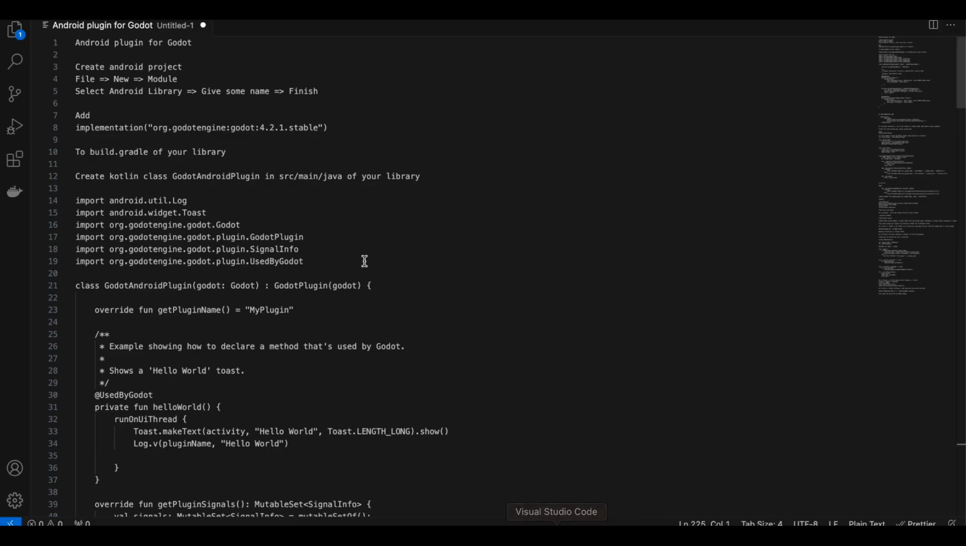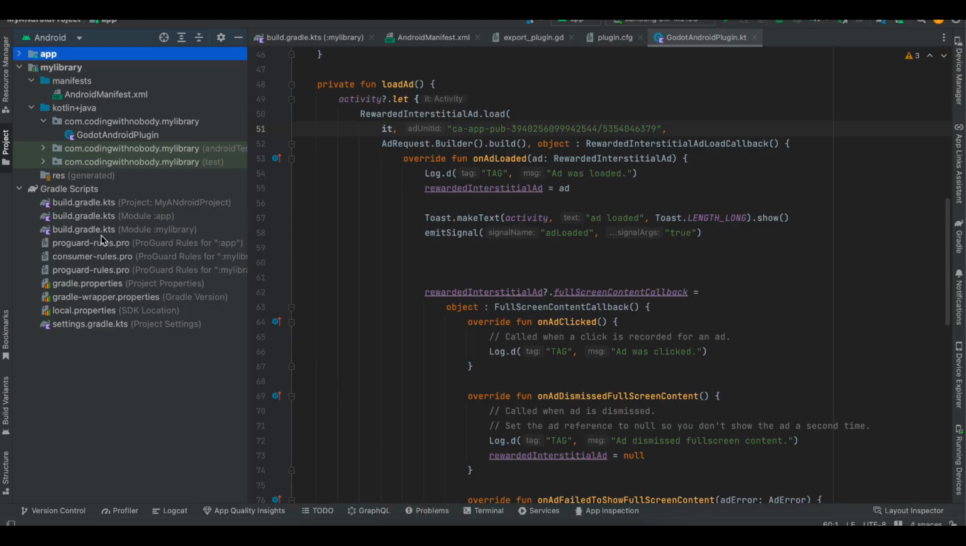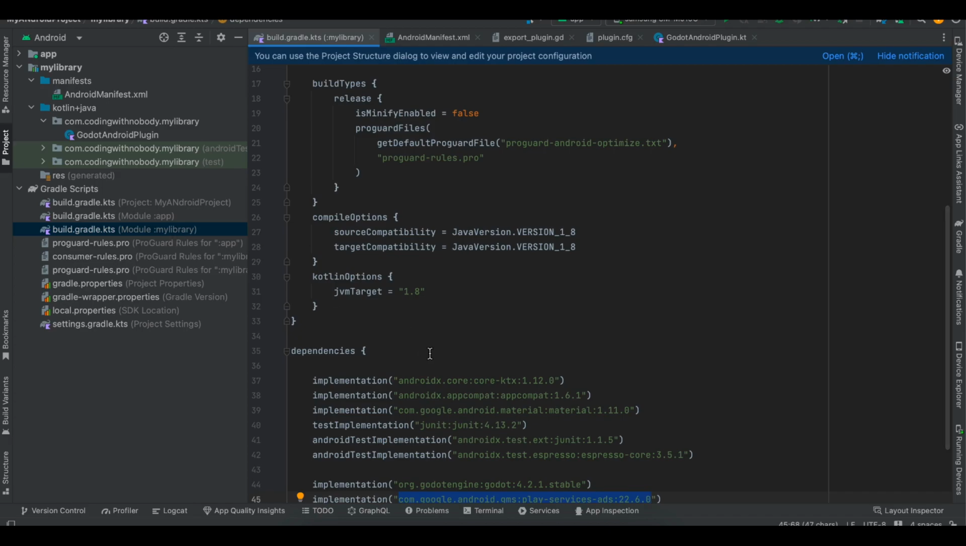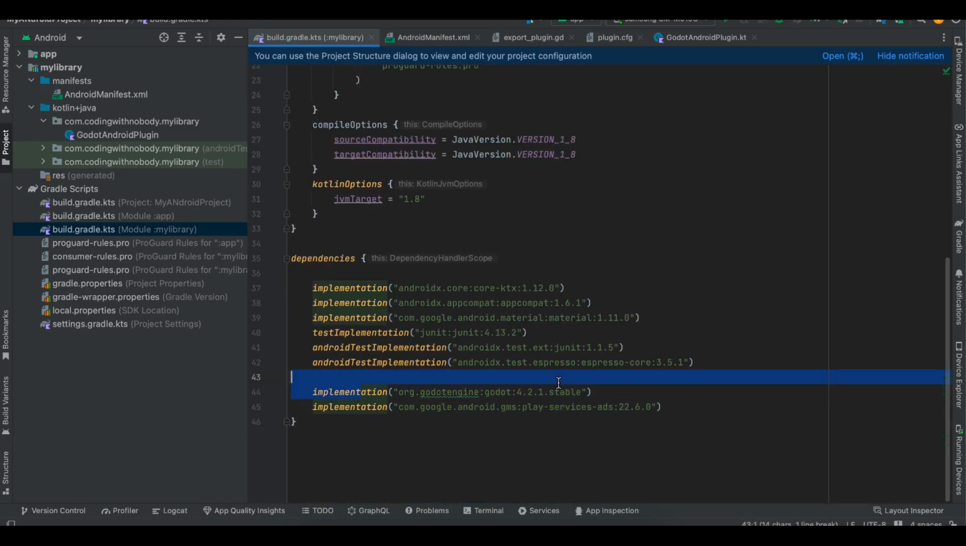Next firstly you will have to add this implementation of Godot to your build.gradle file. So if you go over here inside my build.gradle of library, I have added this Godot Engine 4.2.1 stable. Also we require the Google Mobile Ads SDK. So for that I have added this dependency.